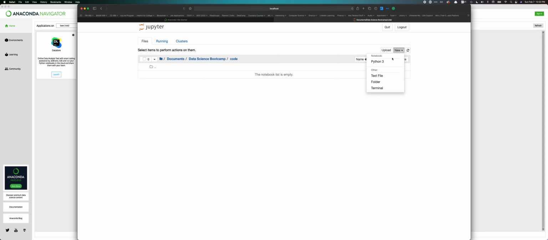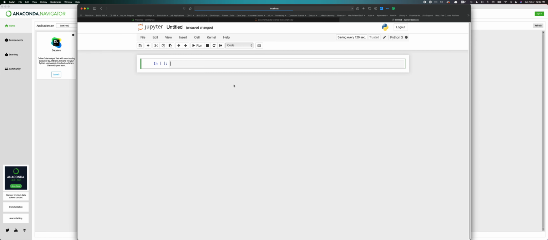You're going to go to the top, go over to New, and click on Notebook, Python 3. This will create a notebook in another tab. A notebook is basically your environment to be programming in. You can see it's untitled, there's nothing here, and there are a couple of things we'll walk through.